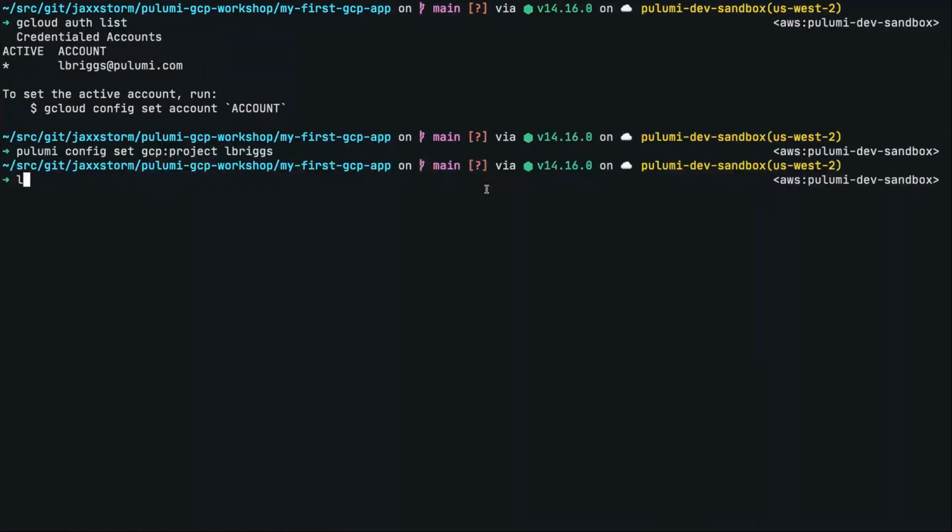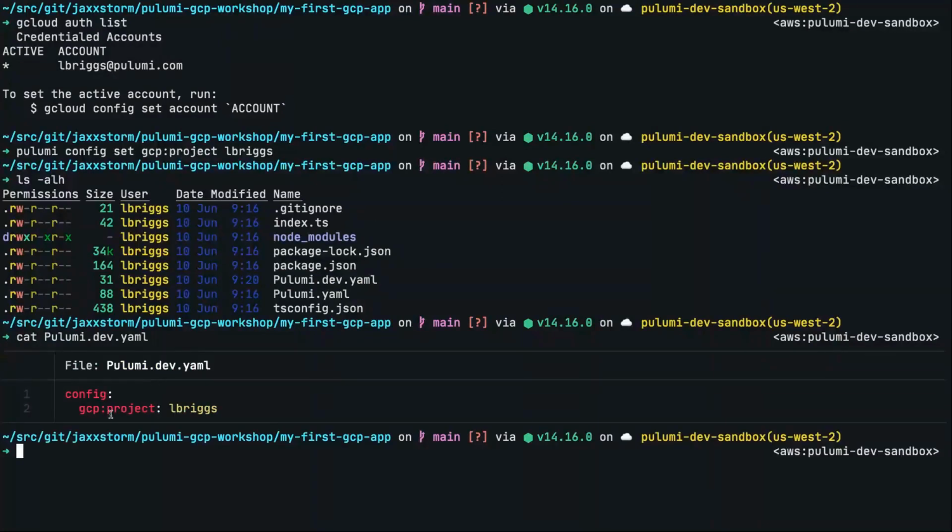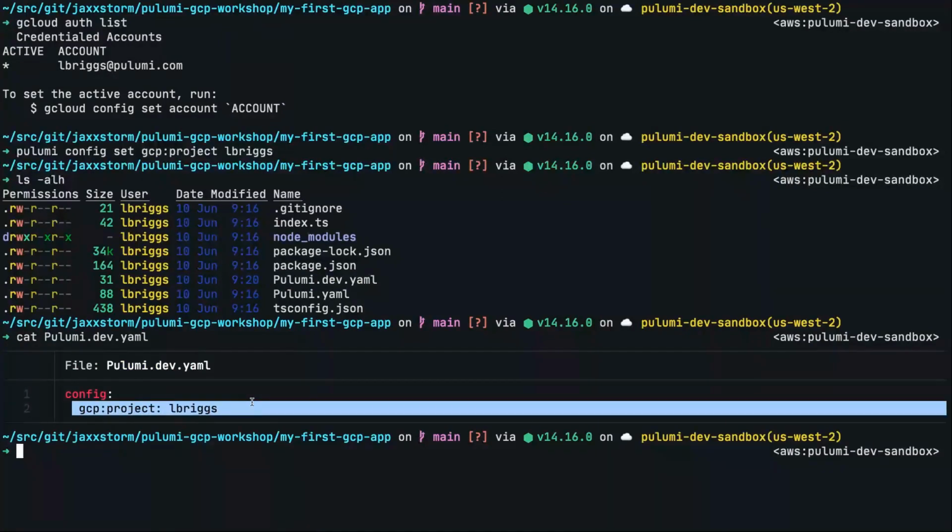And what that actually does, if we take a look inside our directory, you'll see that a new file has appeared. We have this Pulumi.dev.yaml. This is where stacks come in. So if you wanted to provision infrastructure to multiple projects, you can set a project per stack. And if I open it up, you can see that it's got this GCP project configuration setting, which is specific to this dev stack.